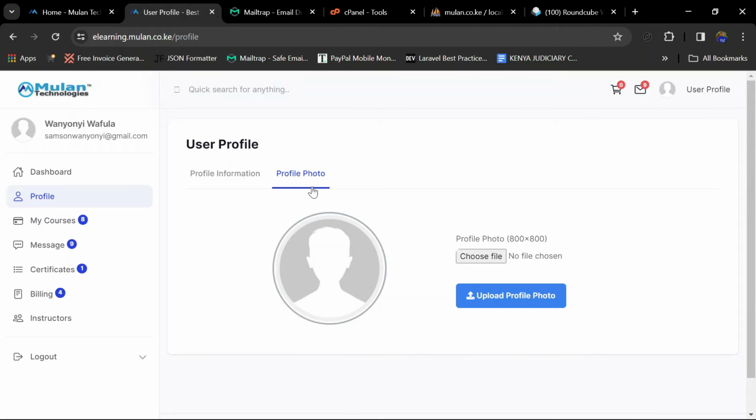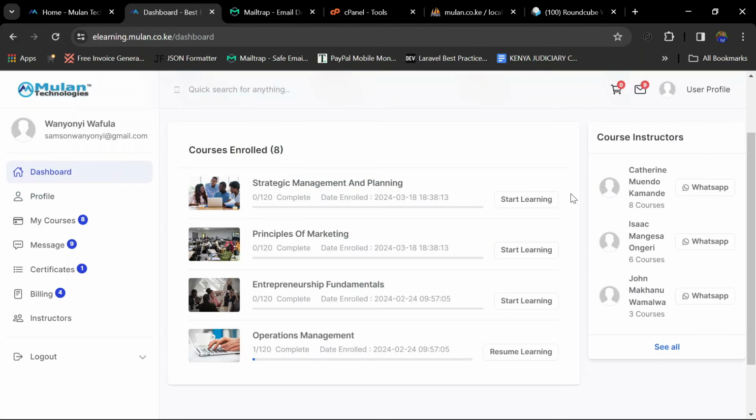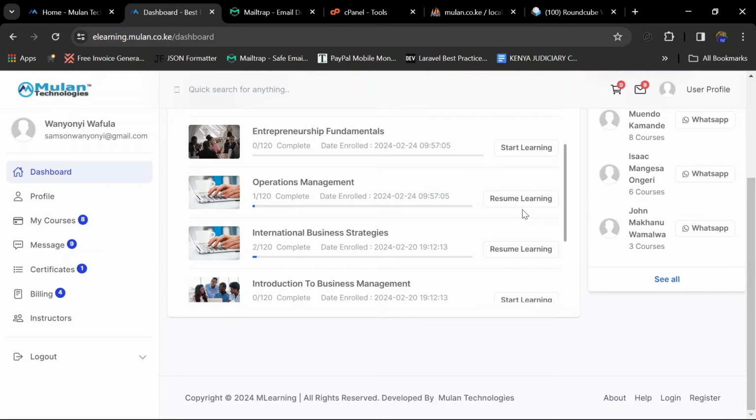Coming back to the dashboard, in the middle you'll have a list of enrolled courses. At the moment, there are 8. At each course, you'll be able to see the number of lectures that you have completed, the date that you enrolled, and the title of that course. If you have just enrolled in a course and have not started taking it, we'll have a button for start learning. But for a course that is already in progress, we'll have a button for resume learning. And if you have completed all the lectures of a course, we'll have a button for get certificate.